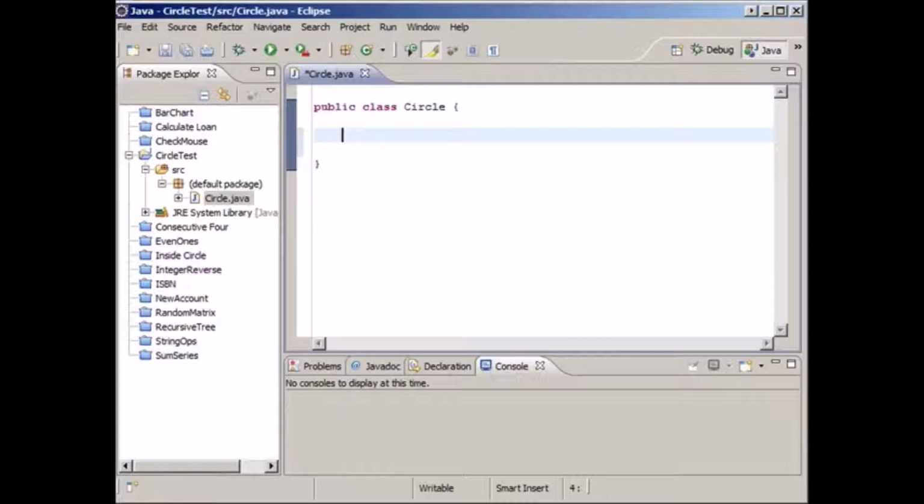So what we're going to need is the radius. We'll have the radius be a private double, and we'll call this radius. Pretty easy. And next up, we need to think about how our circle class is going to be used.